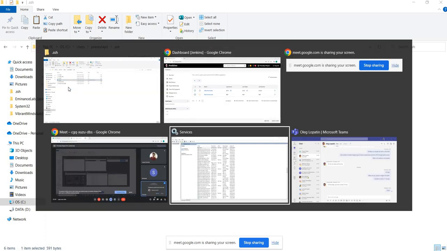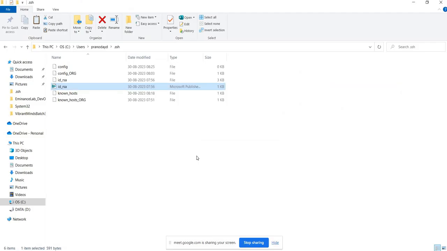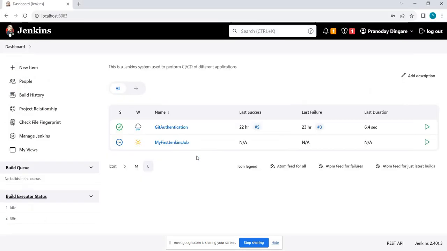Now we are going to configure. We have already seen how we access our Git repository from the command line using this public-private key pair, and what the different ways are to do that. We have already seen this in the last session.